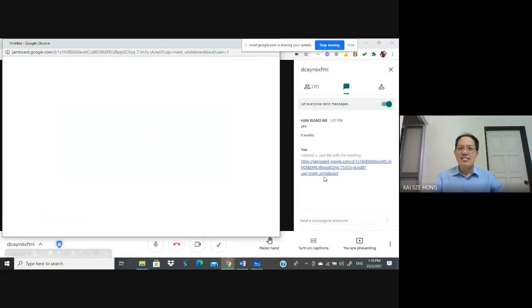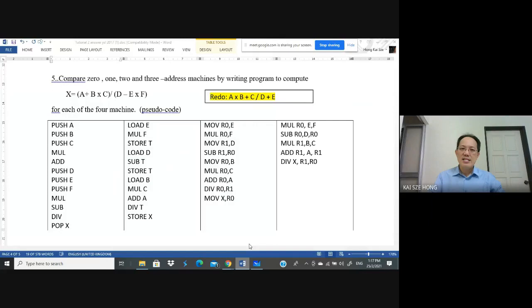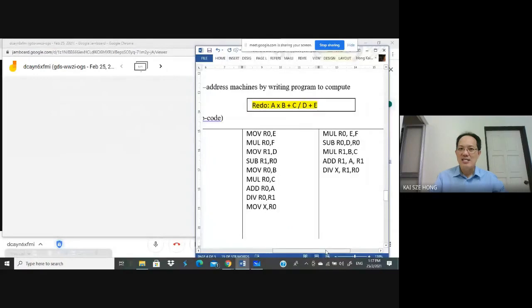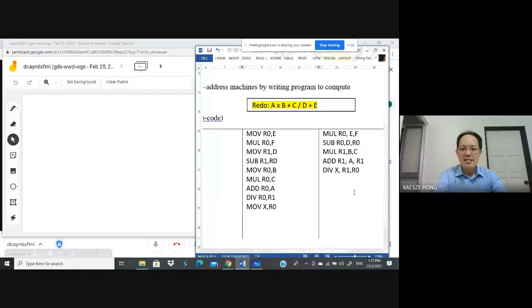Yeah, so you can actually access the Jamboard now. This is the Jamboard. Please write your answer for the zero address, until the three address, for this equation. Let me copy this equation, because a student told me it's Windows Shift S. So I just copy this.